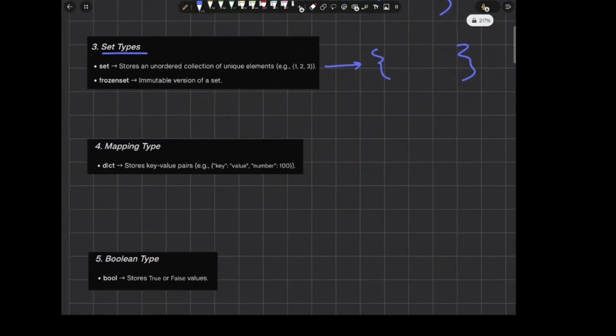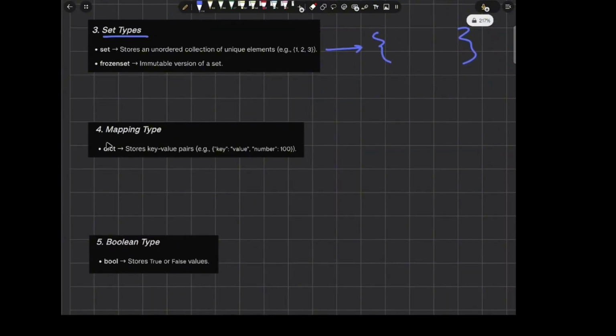So next we have the mapping type. What is this mapping type actually? Under this we have a dictionary. You can see that it's written that it stores key-value pairs. Here's an example. If I explain this in simple words, you have a question and an answer to that. The key is the question and the answer to that is known as the value.